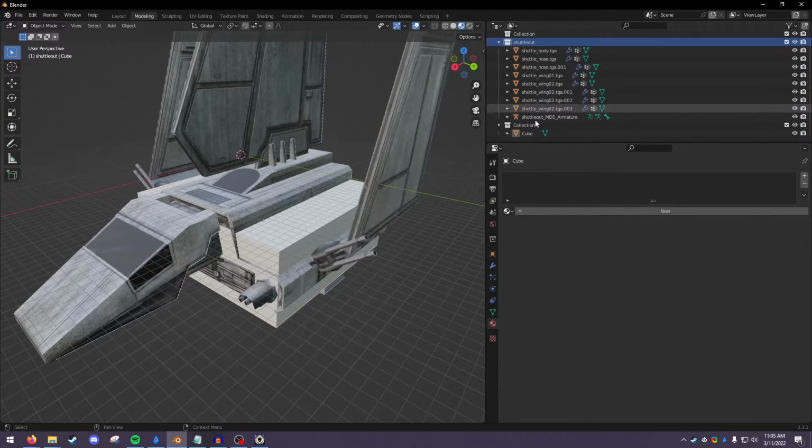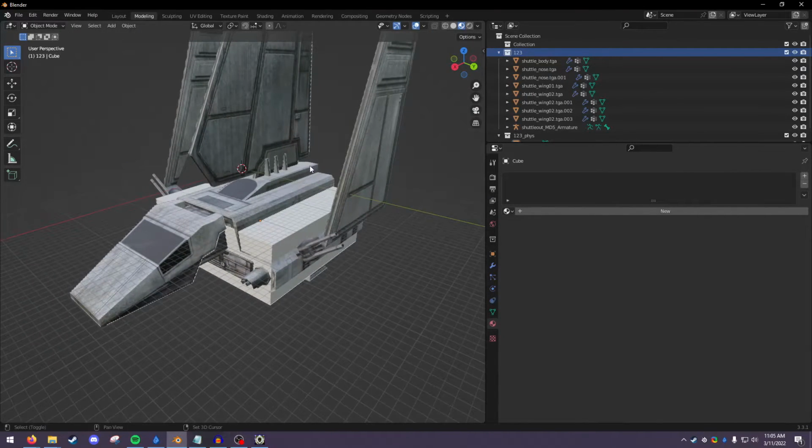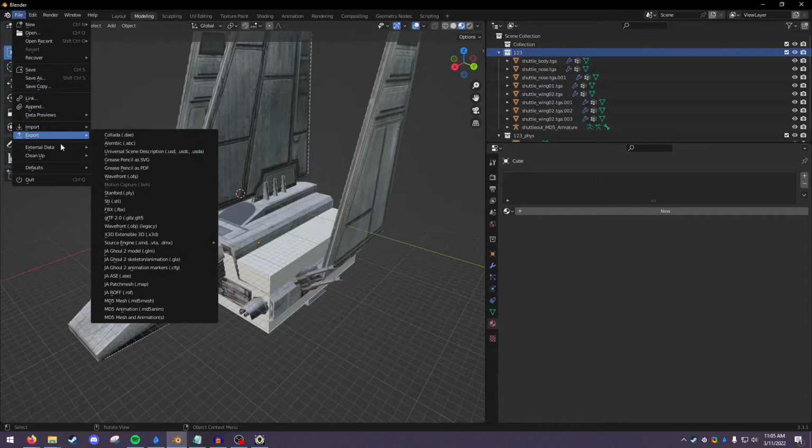Alright, let's rename them something good. Rename this to 123 underscore fizz, and rename this to 123. Okay, we're literally good to go. This is it. This is all you need to do in Blender. You click export, and then you click source engine, and you click scene export.